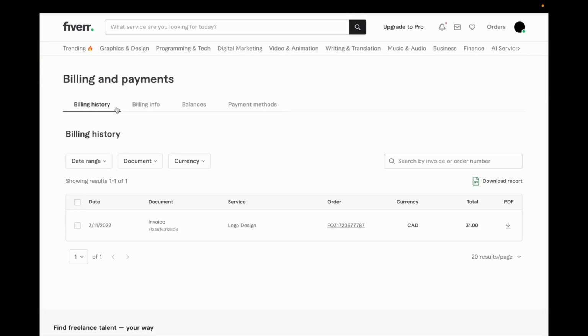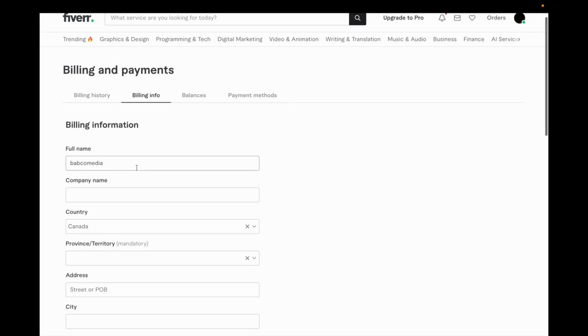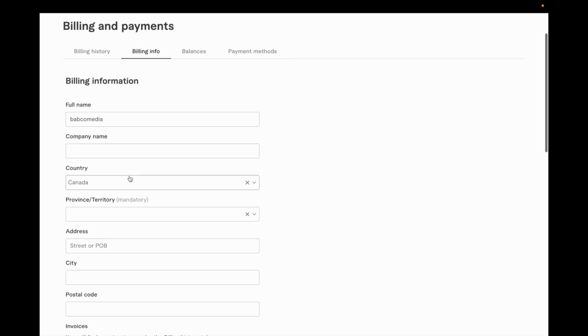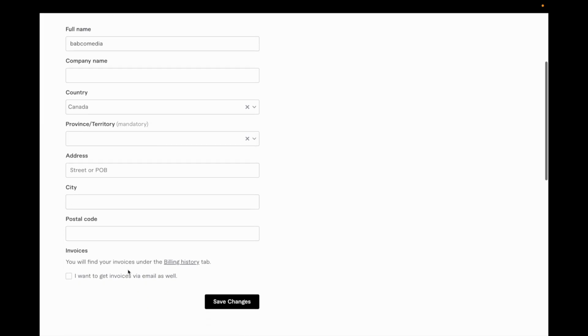Then when you're on this page right here, you want to go to where it says billing information. And then when you're on this page right here, you can go ahead and see all the information. So you can edit the name, the company name, the country, the province, the address, the city, the postal code, as well as the invoices here. So you will find your invoices under the billing history.